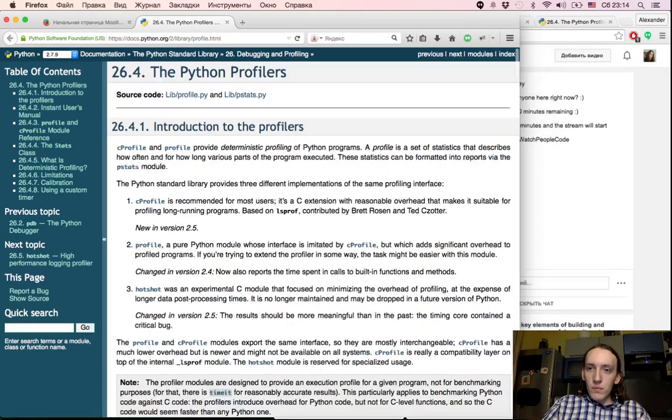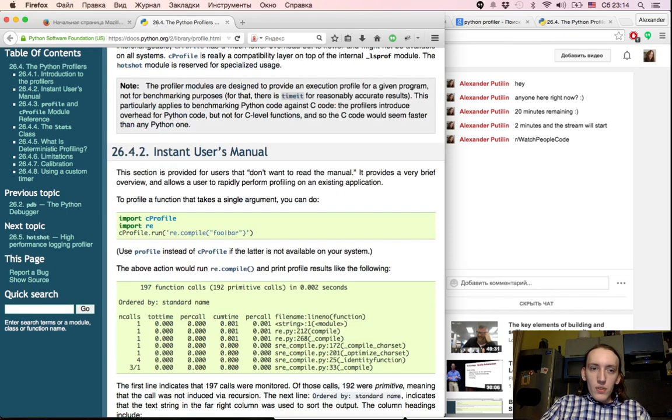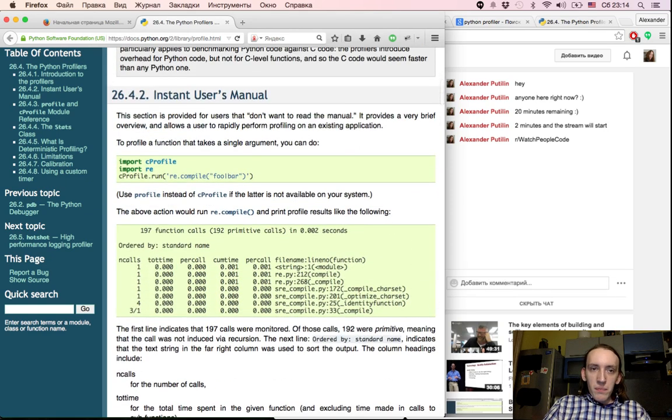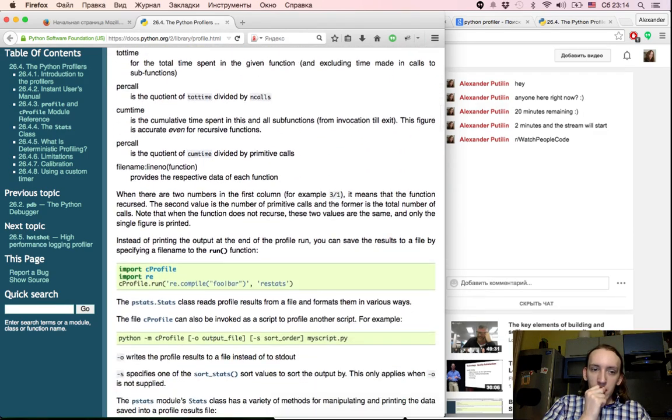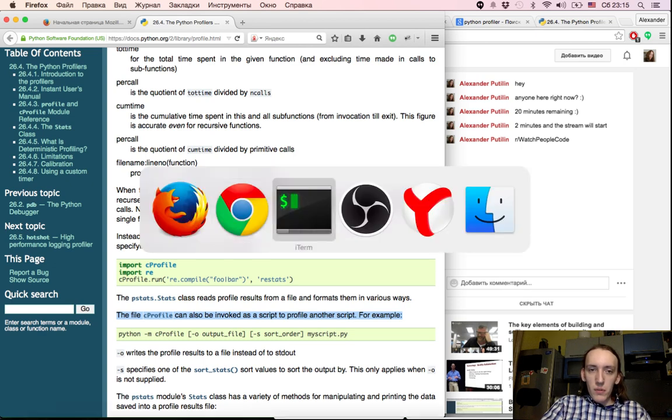Okay, I need to resize. So here is how easy it is to profile a single Python statement, but we need to profile a full program. So the cProfile file can also be invoked as a script to profile another script. Okay, that's good. Looks like this is how we can profile Python code.